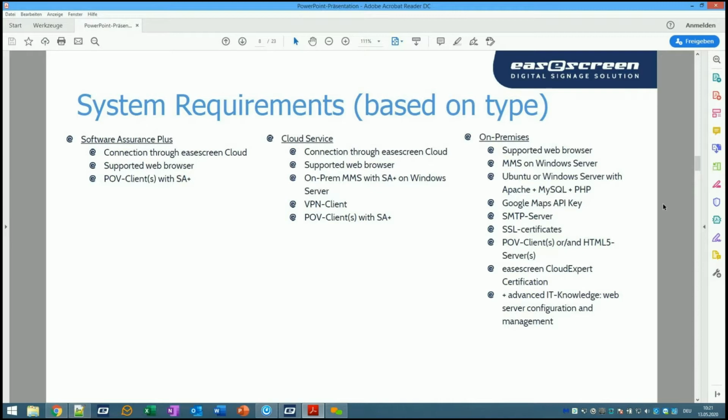The other possibility is cloud service. With the cloud service, you will get the web interface in the cloud, but you will also have the possibility of a management server. So with just the Software Assurance Plus, you get no access to a management server. With cloud service, you will have a management server, which could be on-site, on-premise at your location, which is then connected to our cloud service.